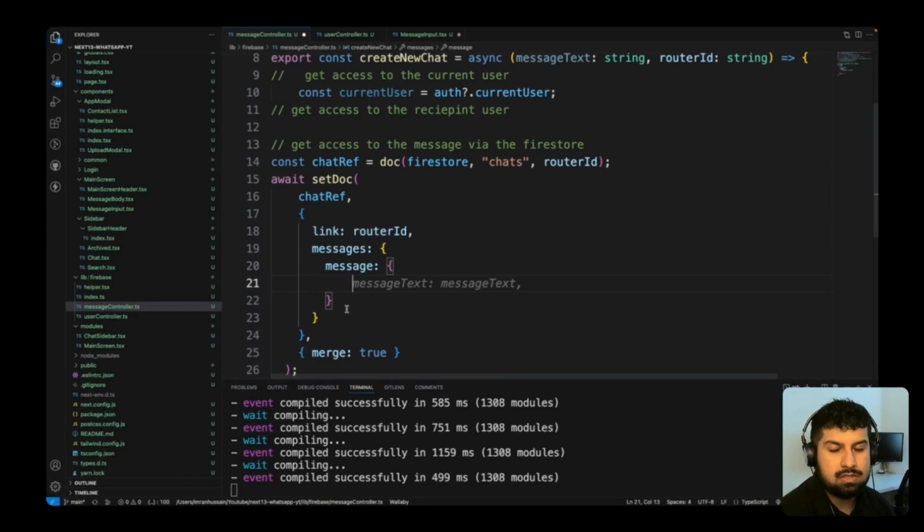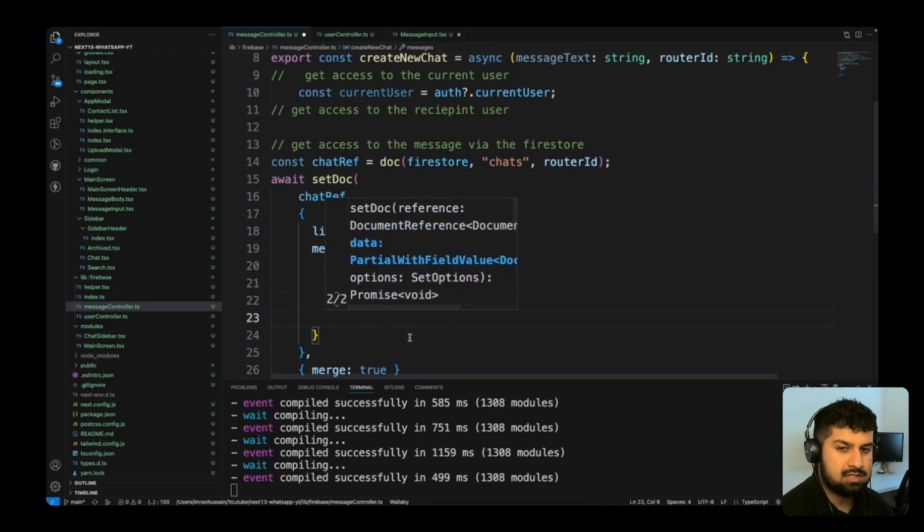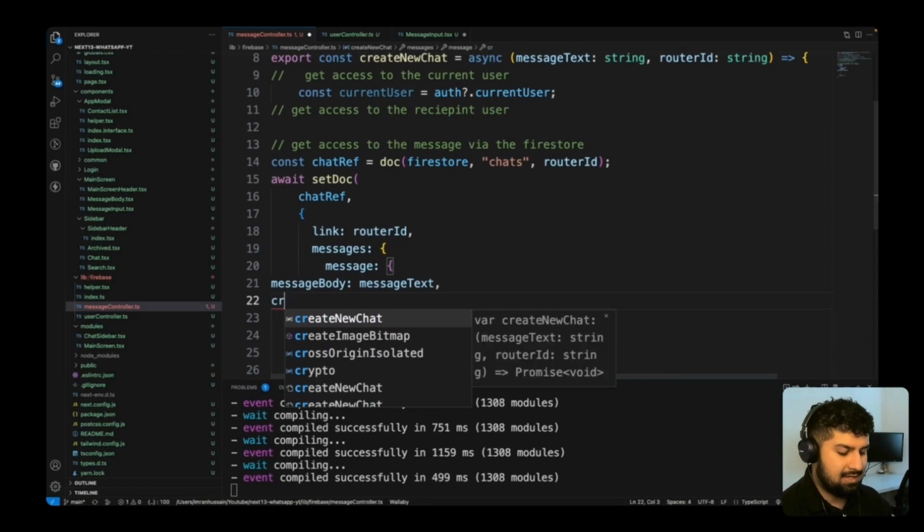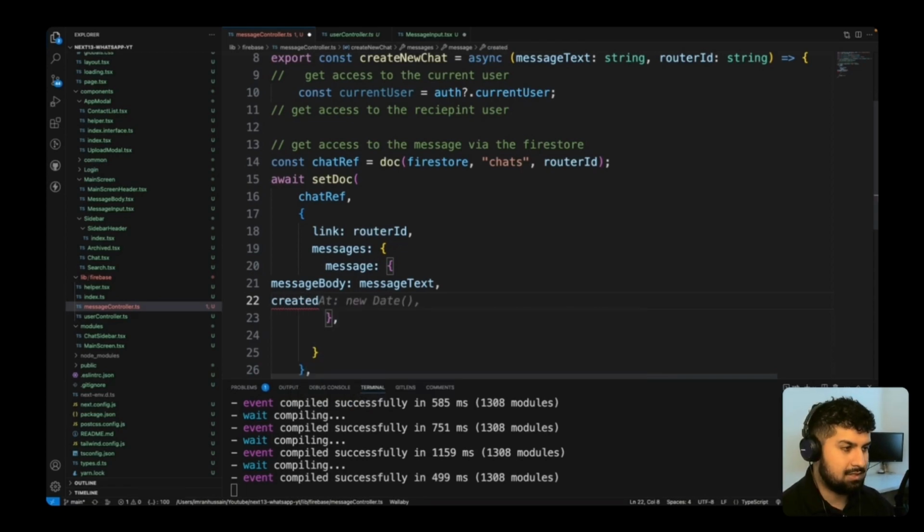Every time a user adds a message, this whole object will get populated, and it should occur straight after, continuing and going forward like so. So in the message, first thing I want is the message body, which essentially is the message text being received from here. So we need that, which is important. We also need a created at time. This will tell us the created at time, which essentially is a new date.